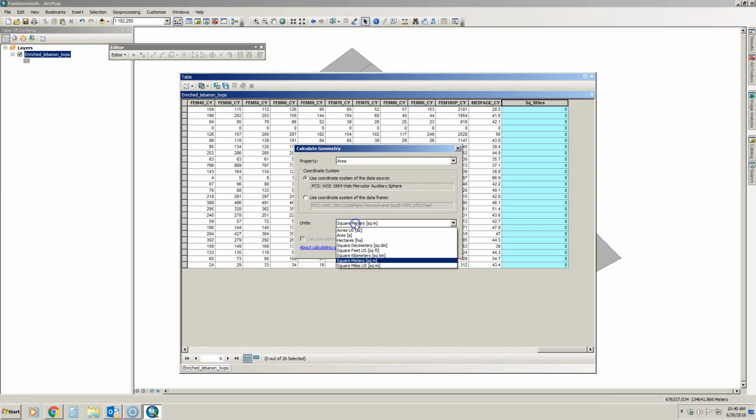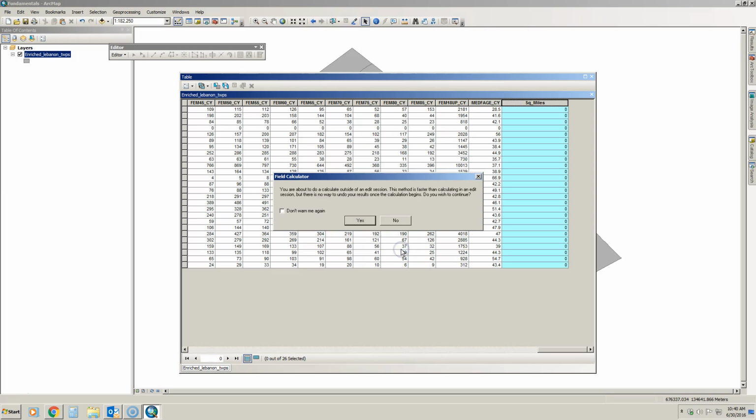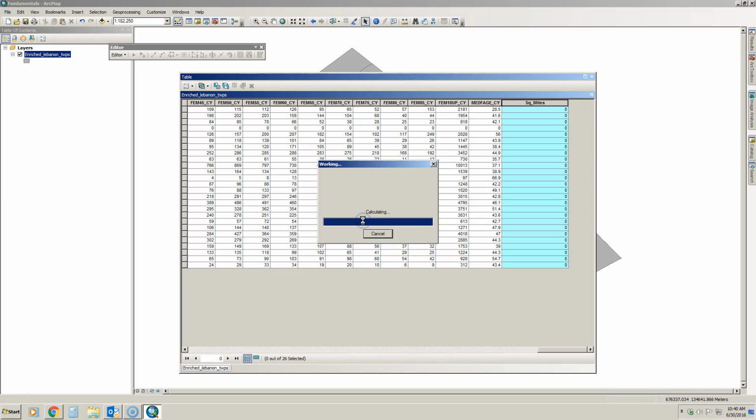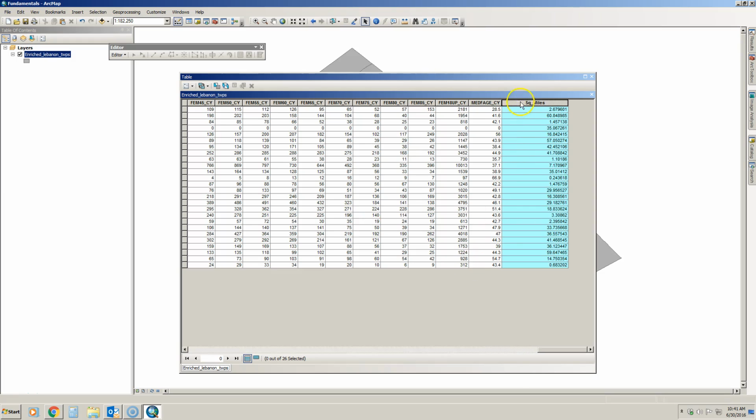And then you're going to be asked what units you want. And I want square miles. And then I'm simply going to hit OK. And it calculates the square mileage of those townships. So you can see how easy that was to do, and you didn't have to do any math yourself, which was pretty awesome. It automatically calculated that for us. And the reason it was able to calculate that is because it has that coordinate system attached to it. So that is what's being used to calculate the square mileage.